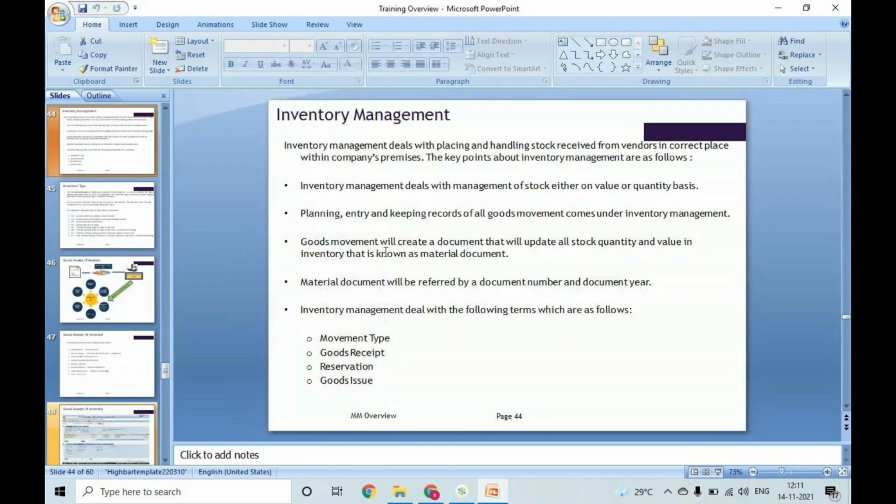Next is inventory management. Inventory management, what happens? Inventory management generally deals with incoming and outgoing of materials, and how you store the materials in your warehouse. And the physical inventory process. Physical inventory process is nothing but tallying the materials with the books and with the system. All this will be captured in inventory management.